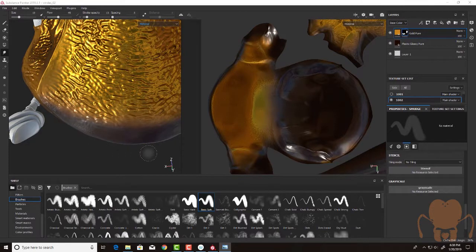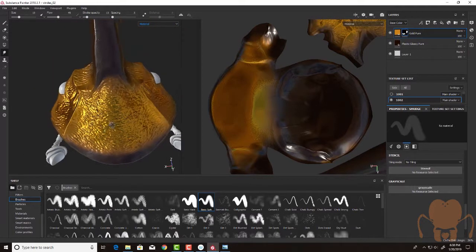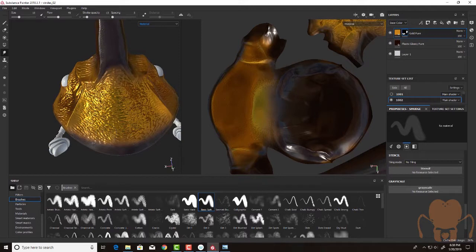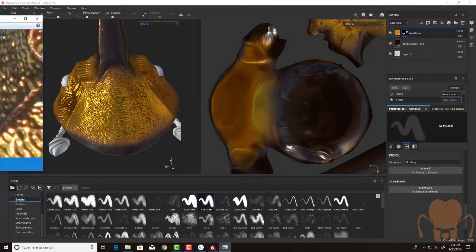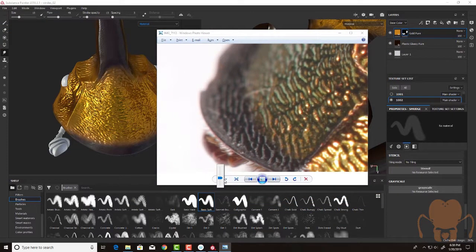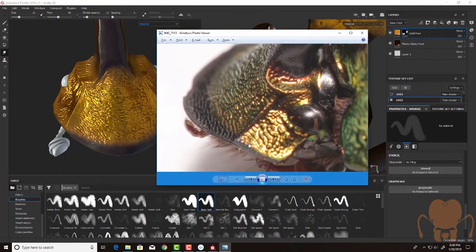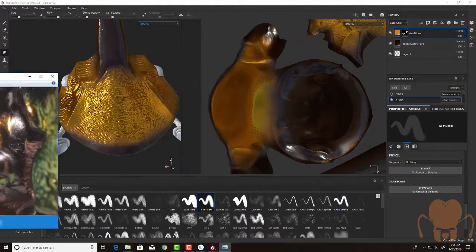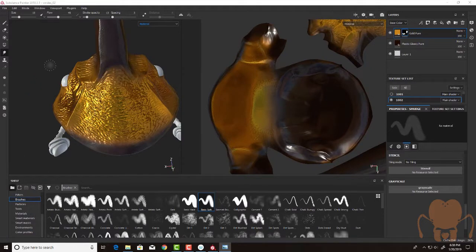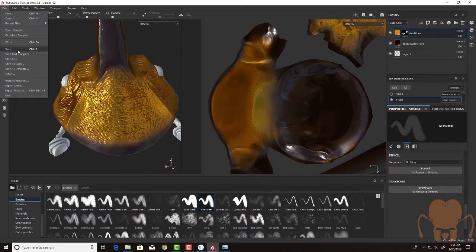So the next thing I want to do is add a little bit more color variation to the gold part, because right now it's just straight up gold, and you can see from our reference that we actually have a lot of different colors in there. Reds and greens and so on. So it's not just strictly gold. One thing I can do, let's save this first.